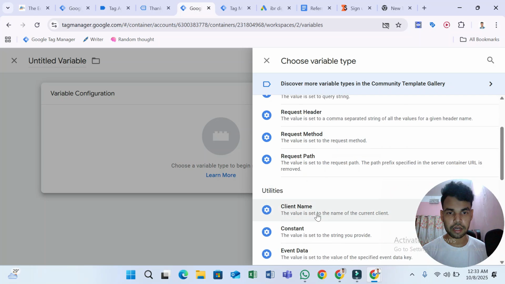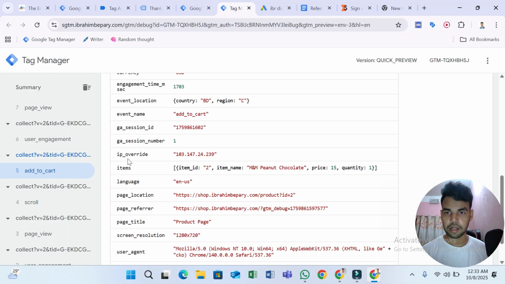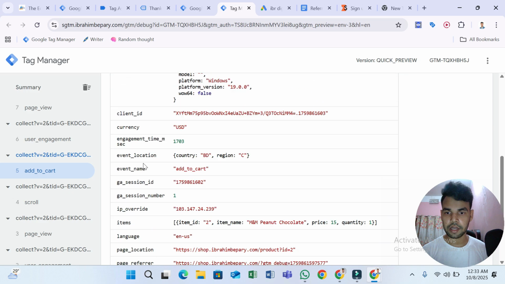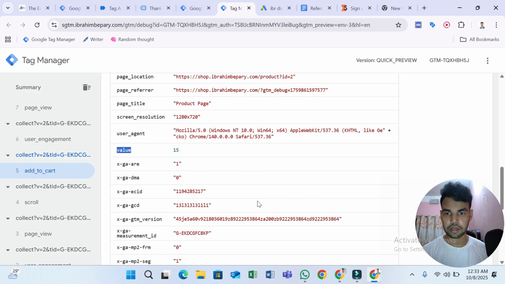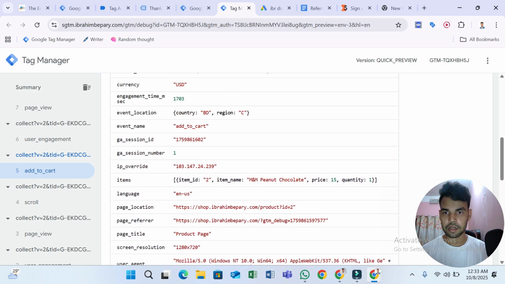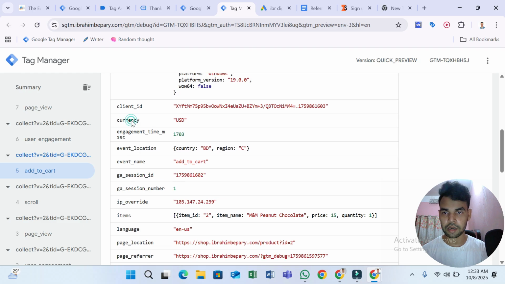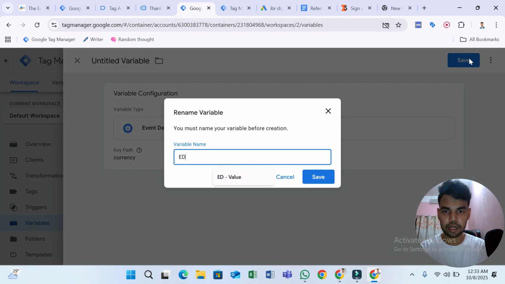Another one, we need to create the same event data. We need currency. Let me check the currency variable. What is our currency? Yeah, this one. Copy this parameter name and paste it here. Okay, so just save this as ed currency.